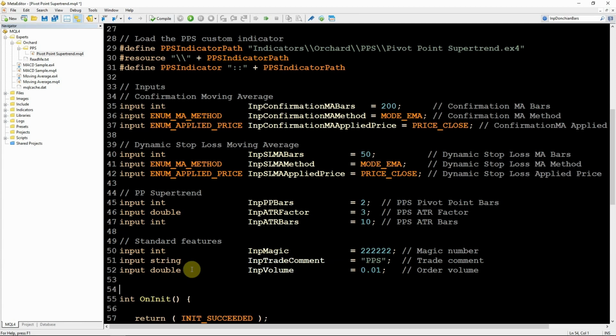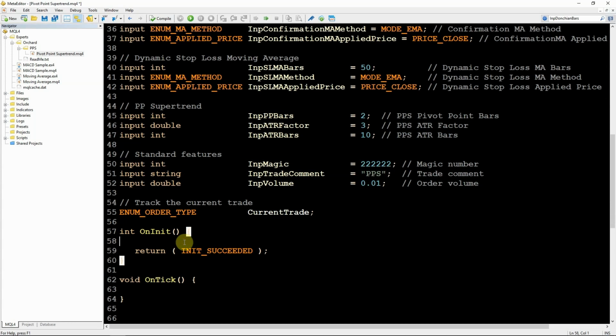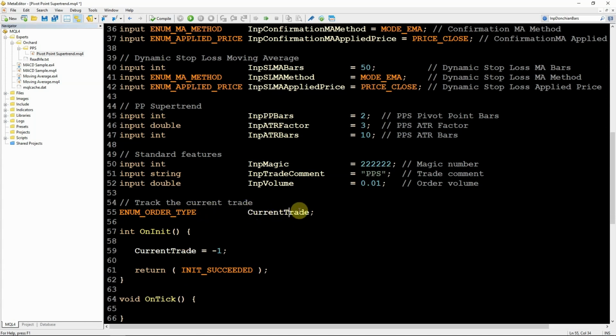I also need to keep track of the current trade that's been placed, the direction of that trade. So I'm going to do that with this current trade variable, and that's of enum order type. So this will either be a buy or a sell depending on the current trade that's open. And when there is no trade, I'll simply set that to -1. And so at the very beginning in the onInit, I will initialize current trade to -1. I could have simply done that here in this statement, current trade equals -1, but I prefer to initialize these specifically.